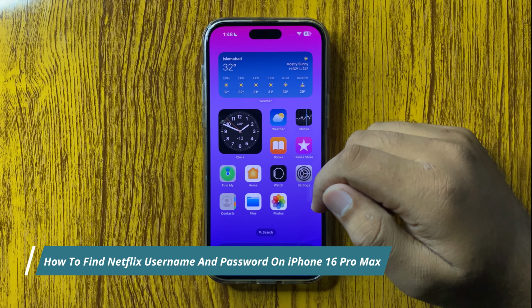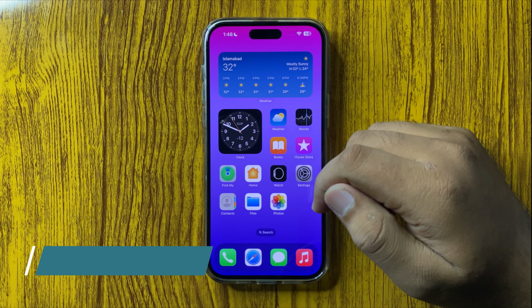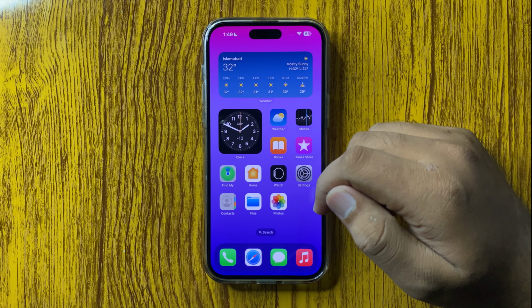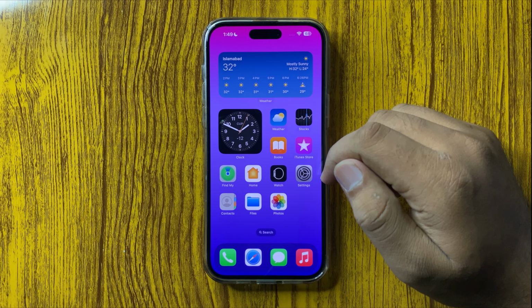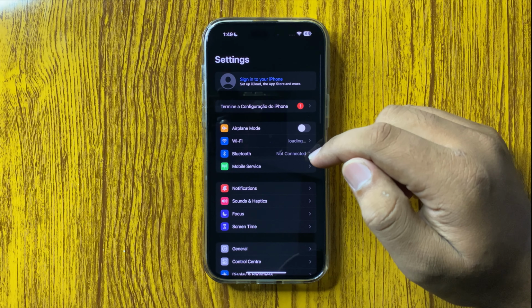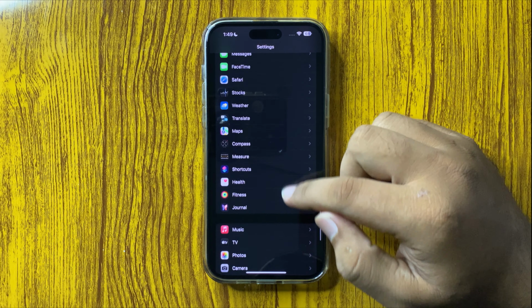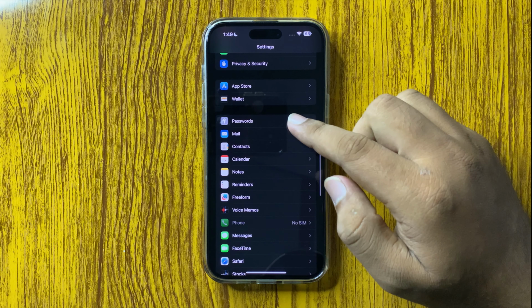How to find the Netflix username and password on your iPhone 16 Pro Max. So first of all, open Settings. Now in Settings, scroll down and here tap on Passwords.